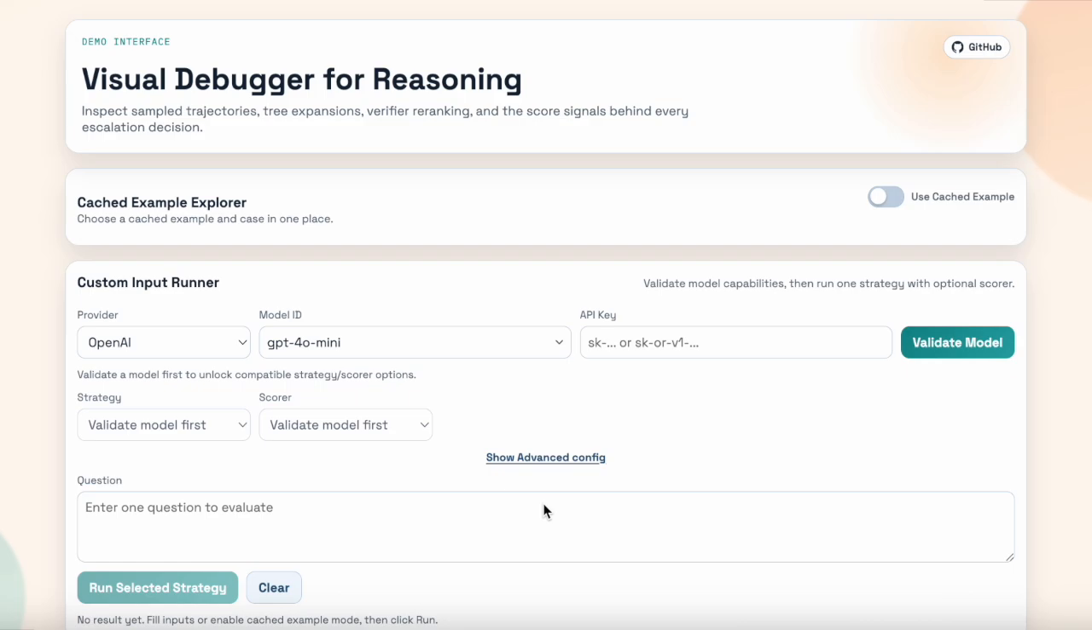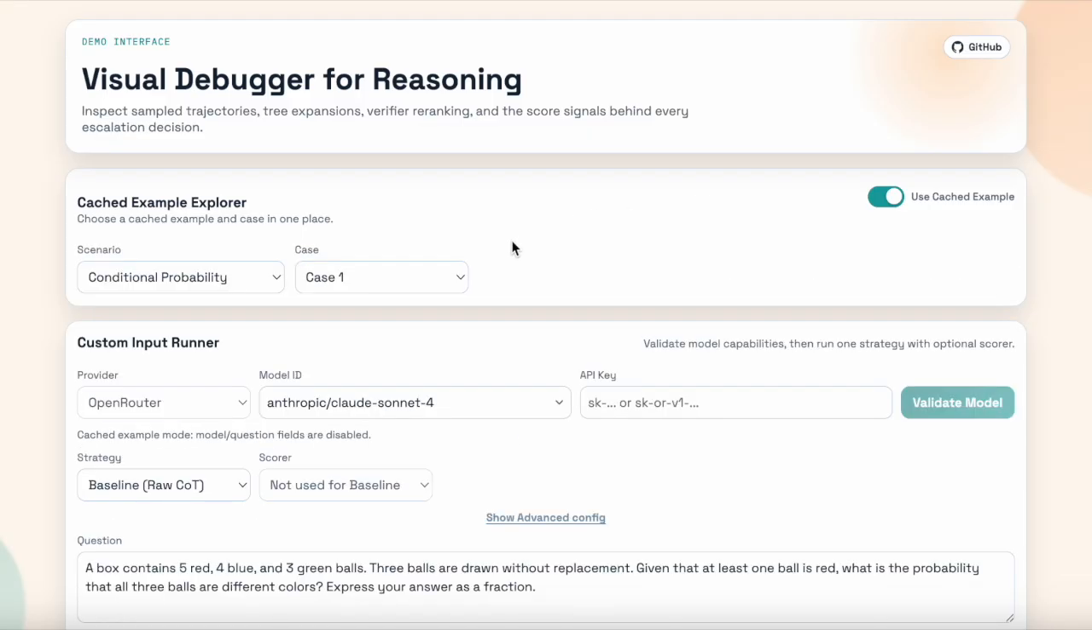This is the ThinkBooster Visual Debugger, an interactive tool for comparing test and compute scaling strategies side by side. It lets you see how different search strategies explore the reasoning space and how scorers like process reward models evaluate each step. We start with a cached example, a conditional probability problem.